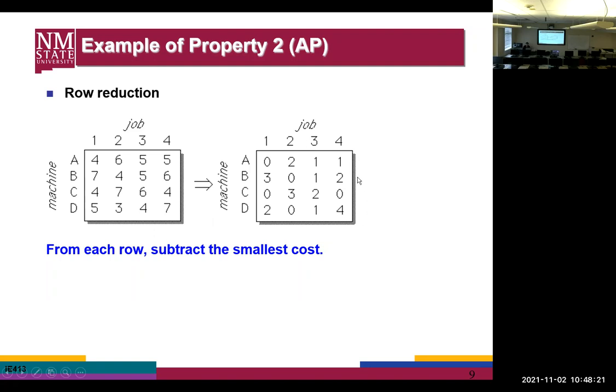So by doing this, at least one 0 value is introduced into each row, right? So here we have a 0, another 0, and we have 2 zeros, and we have 1 zero in the fourth row. So this process is called row reduction. Okay?